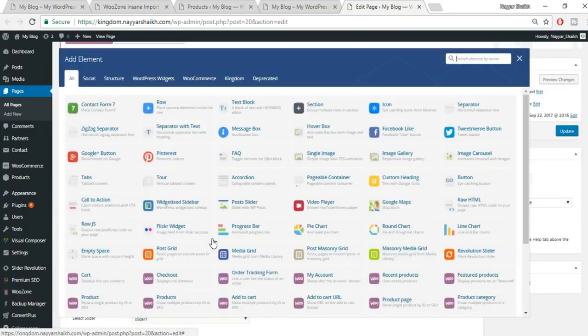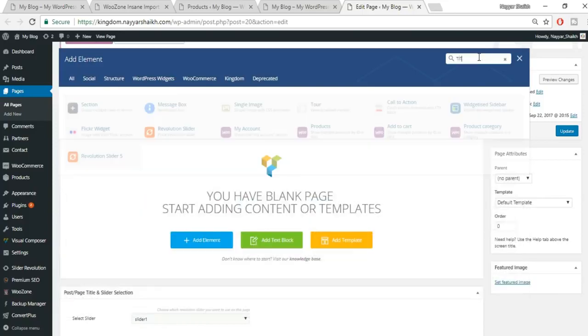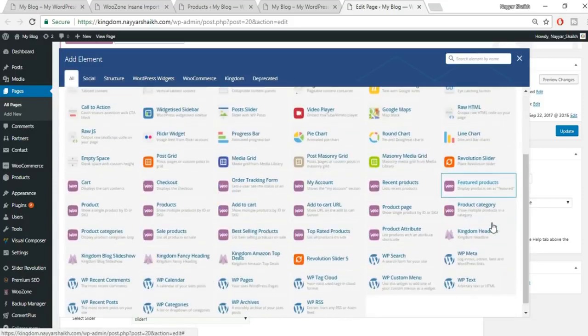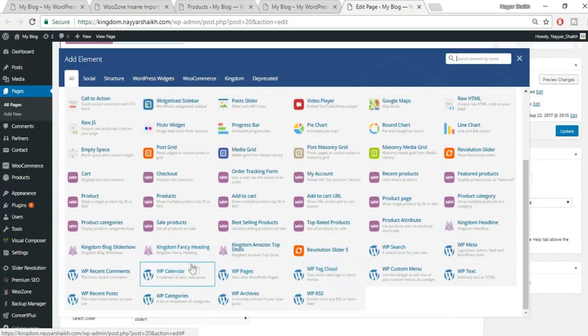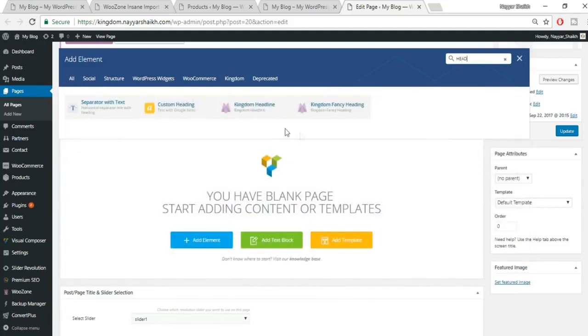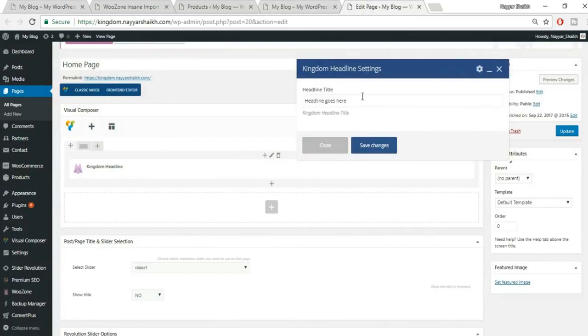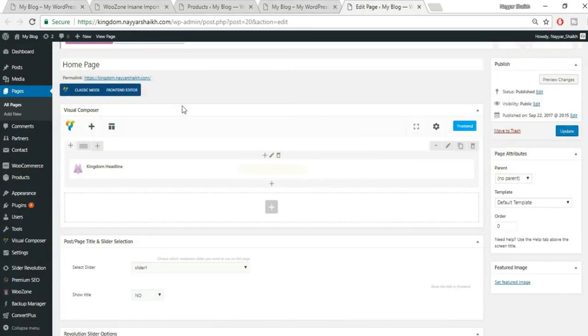Now click on this add element and search for title. Okay, not title, maybe. Let's see what we have to search. Okay, heading. So we have to select this Kingdom heading. If you don't find it, just search here for heading and you'll see this Kingdom heading. Just select that Kingdom heading and let's see, here it is, featured product. The heading is featured products. Okay, so your heading goes over here. Type in your heading, click on save changes.